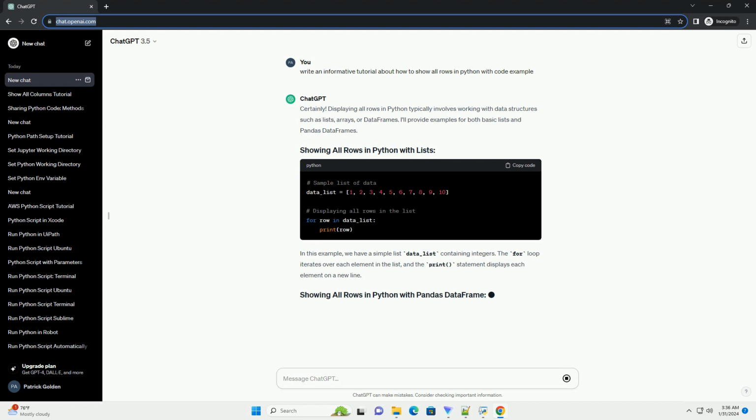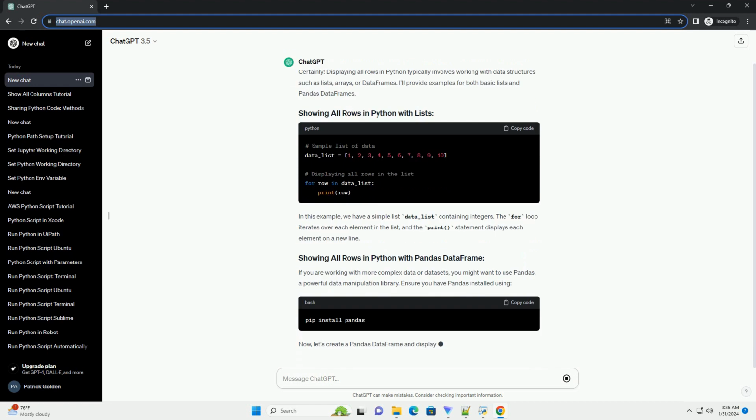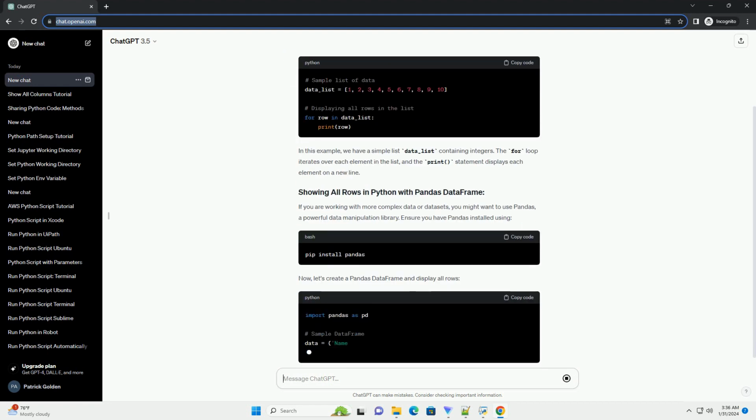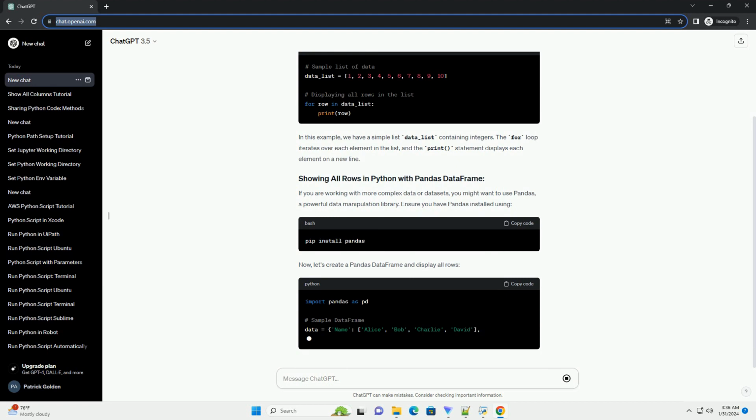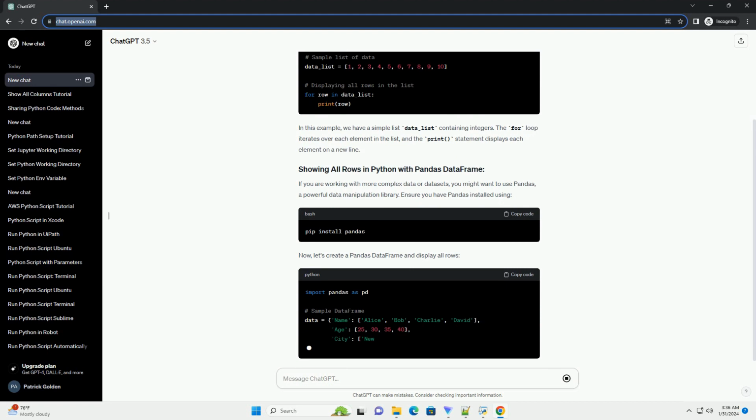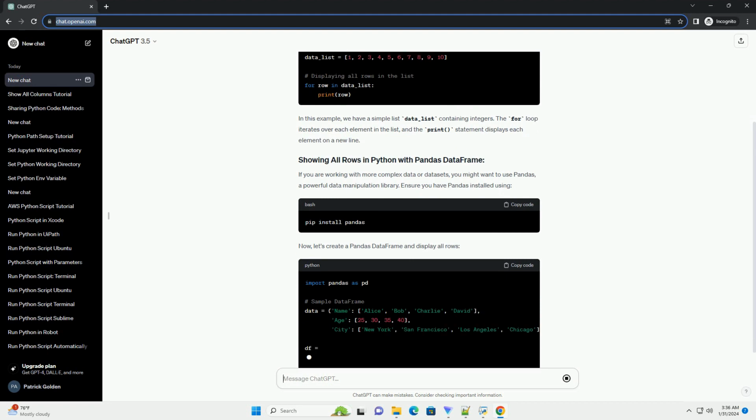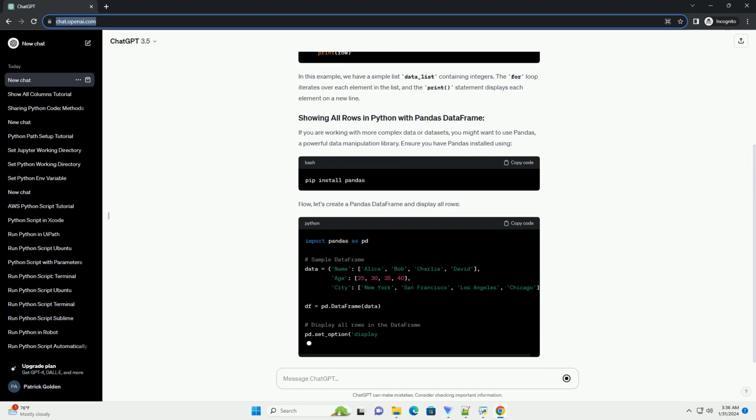If you are working with more complex data or data sets, you might want to use Pandas, a powerful data manipulation library. Ensure you have Pandas installed using pip. Now, let's create a Pandas data frame and display all rows.